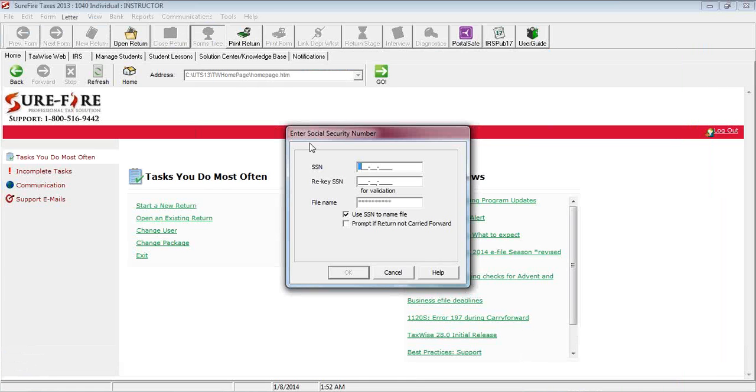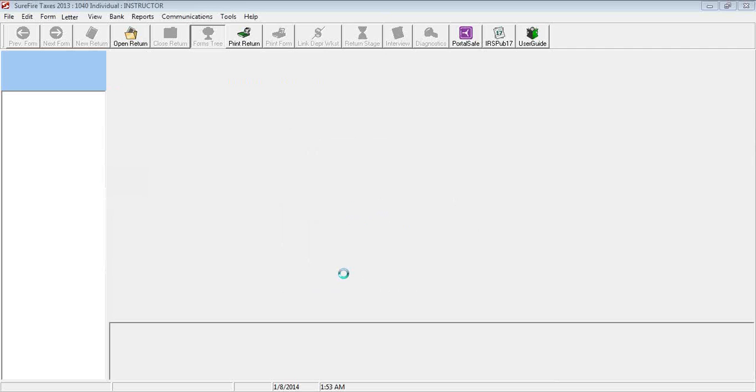and the enter social security number box pops up. So what you want to do is type in your client's social, and you want to make sure that you key it in correctly the second time, or the software will not let you proceed. If you key it in and it's not giving you the OK button, something's wrong. You want to verify the very top social and enter it in just the same in the second box, and then hit OK.